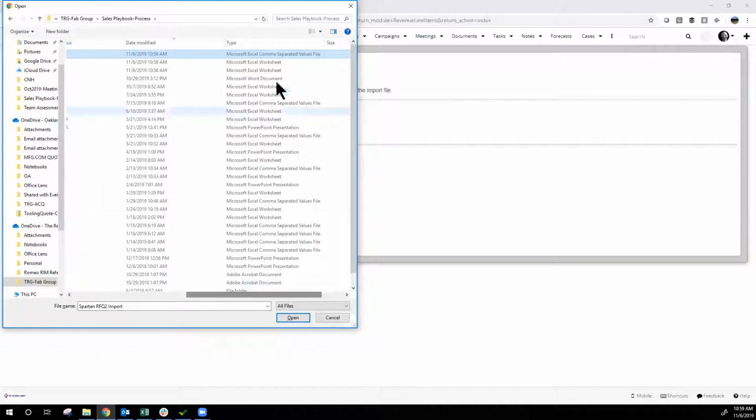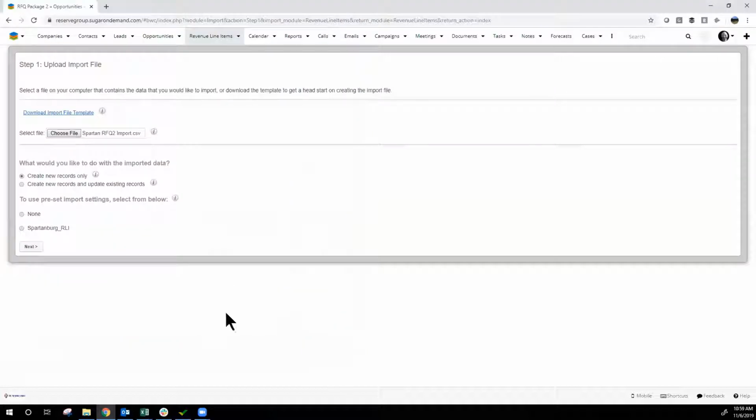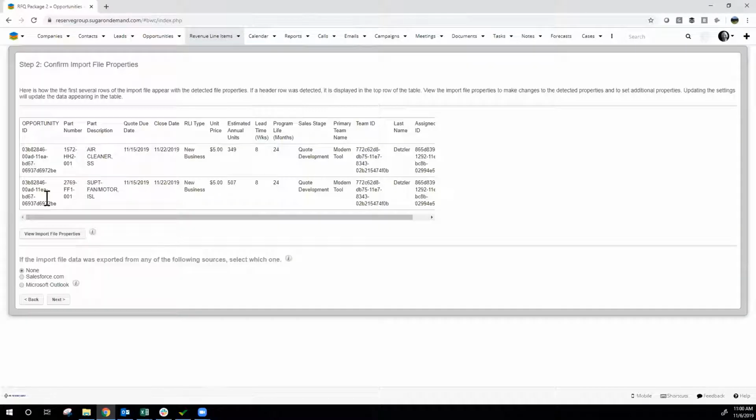You need to make sure that under the type, this is the comma separated value file. You can kind of see with this logo, it looks a little differently. Or if you hover over it, it will tell you that it is a Microsoft Excel comma separated value file. So I'm going to open that one up. And here you want to pick create new records only. And we're going to hit next.